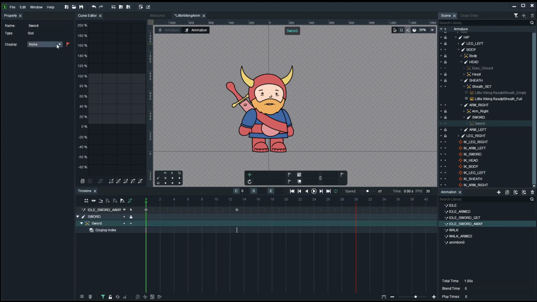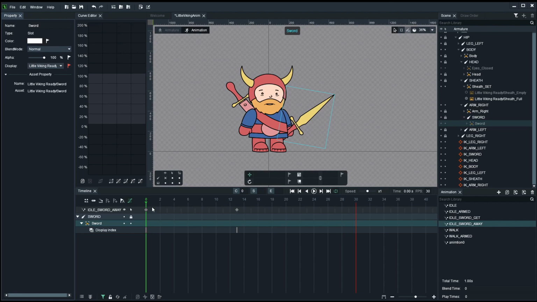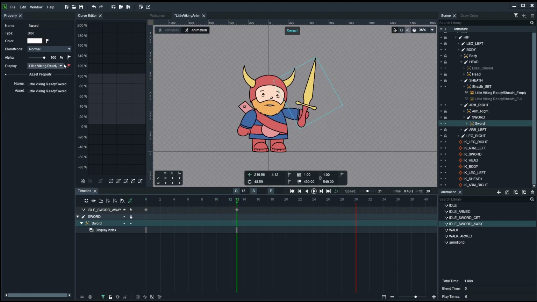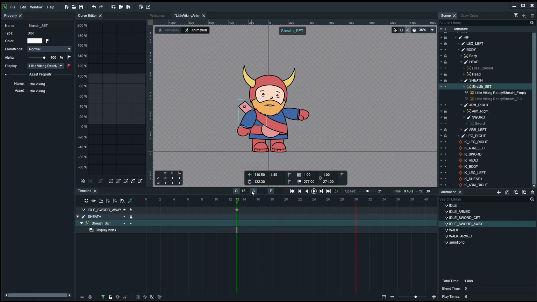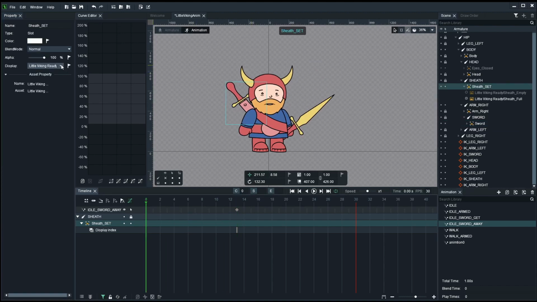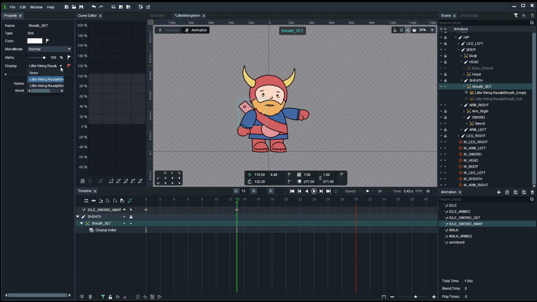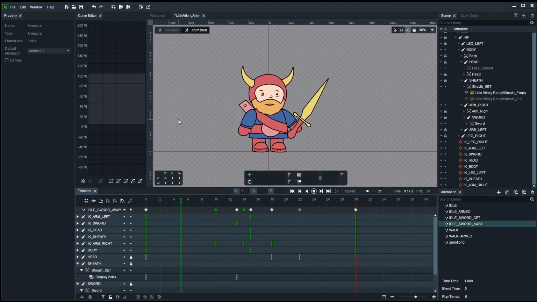Yeah. Sword, it's already there. And at that frame, it disappears. Where we're going to go to the sheath set and say, there is no sword on his back, and at that frame, it appears. Let's see. Away with you, sword. Away. Save. I know I'm being funny.